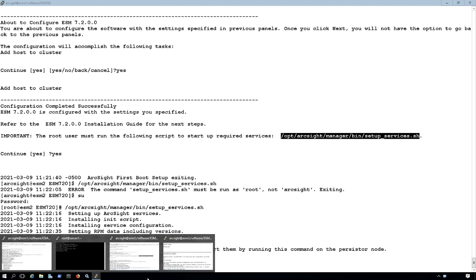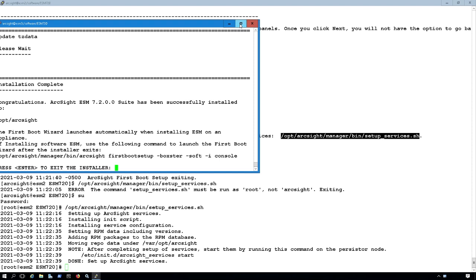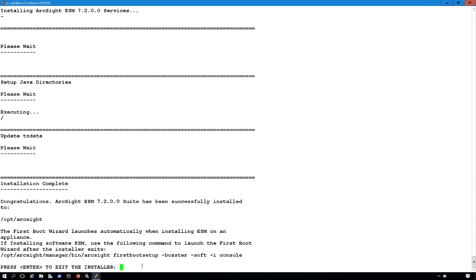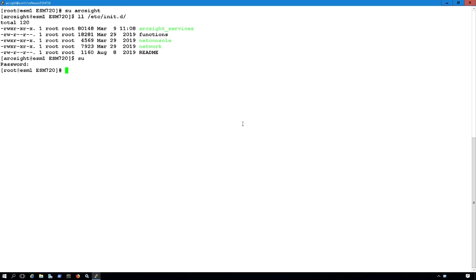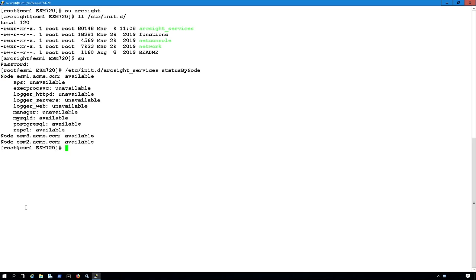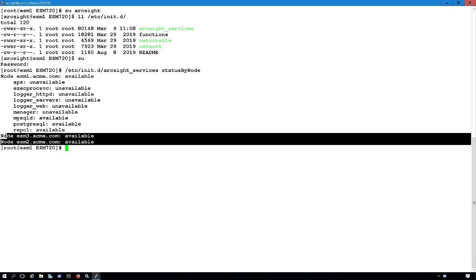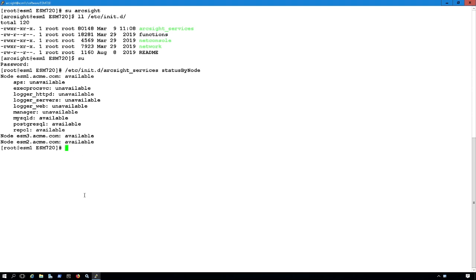Let's do the exact same thing on our ESM3. Not going to waste your time, so I'm just going to do a fast forward. Okay, so after doing the exact same thing on my ESM3, right now I'm under ESM1 and I'm going to run one casual check of the ArcSight services using the status by node, just to see the different nodes. So this will show us clearly ESM1, ESM2 and ESM3. Basically ESM2 and ESM3 now should also be visible. And indeed, do you see? We see them literally saying available right next to them, which is great.